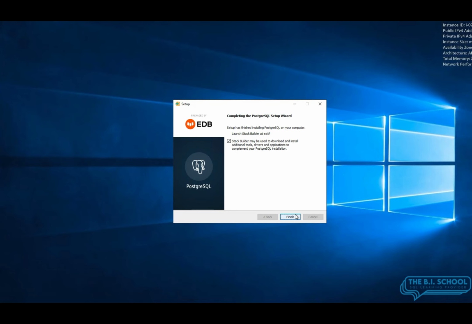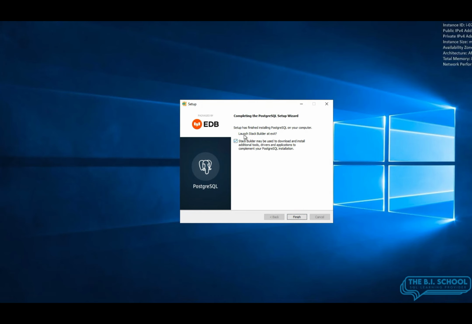Okay, so that has completed. It actually took 5.5, almost 6 minutes. So now that brings you to this page, and it's talking about the Stack Builder. Stack Builder is something used to download and install additional tools, drivers, and applications. We don't actually need it right now, but let me show you what this next page looks like. So we'll keep it ticked.